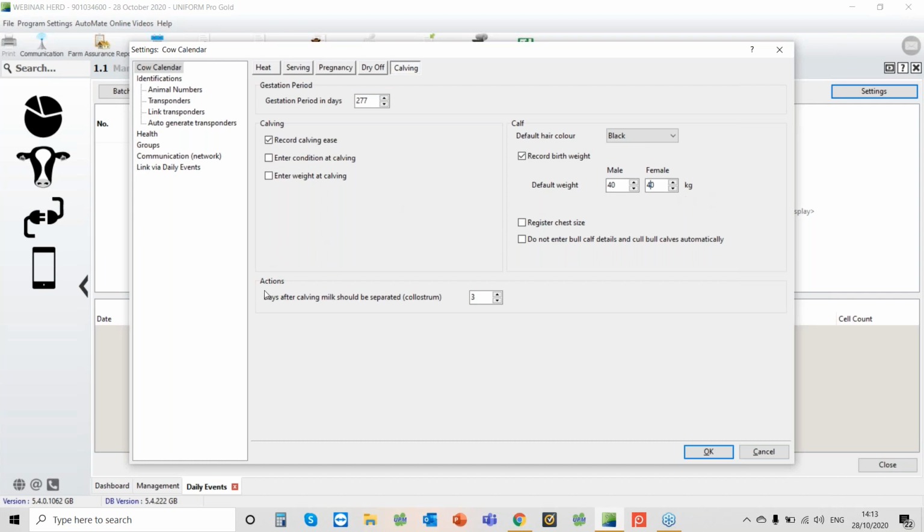I think that's becoming more important. More and more people now are recording the weights. So it's an important thing really to put in the initial weights.